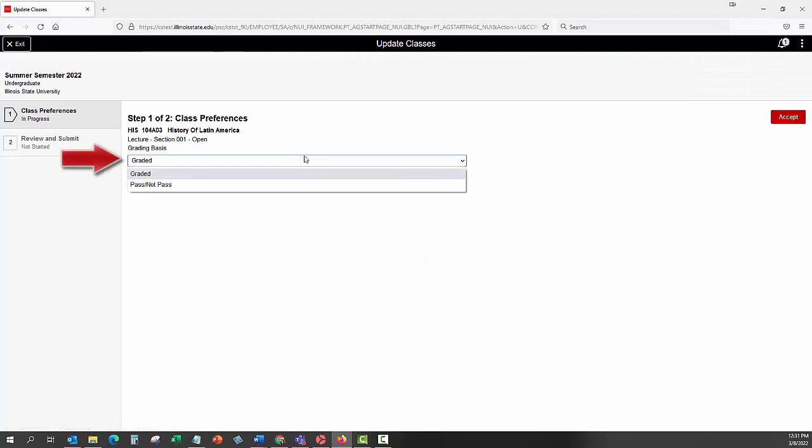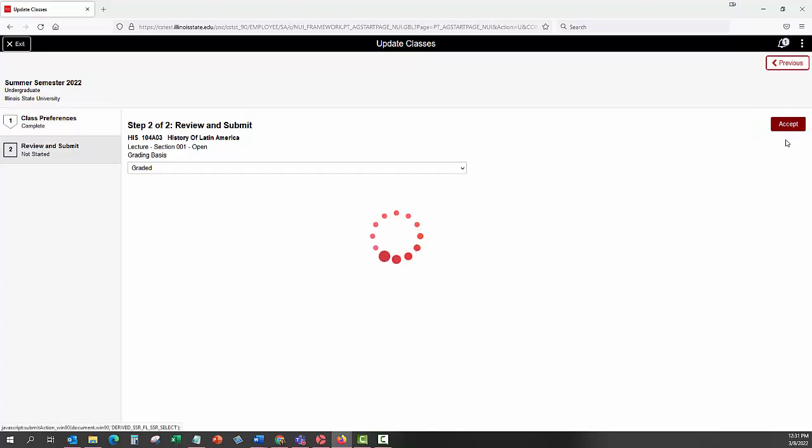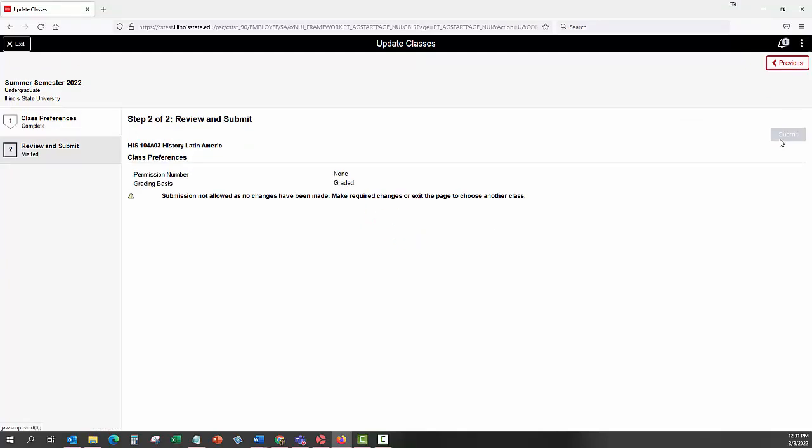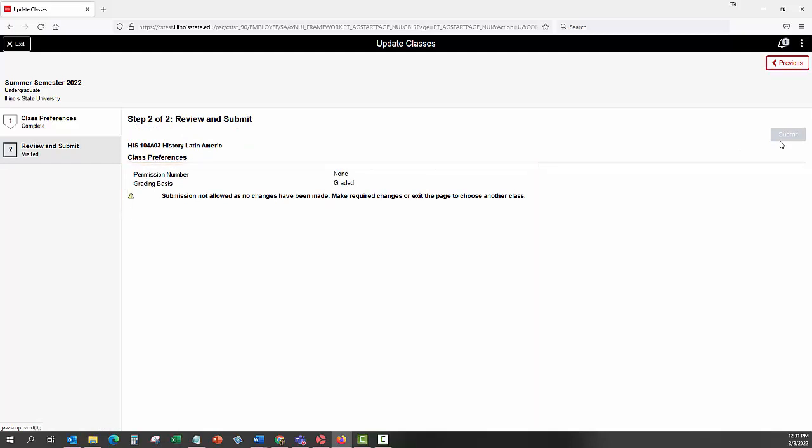If available, choose Graded or Pass or Not Pass from the drop-down menu in the Grading Basis field and click the Accept button. If you do not change the current grading basis and click the Accept button, the following message will appear: Submission not allowed as no changes have been made. Make required changes or exit the page to choose another class. If you see this message, click the Previous button on the upper right of the screen or the Exit button on the upper left to continue.